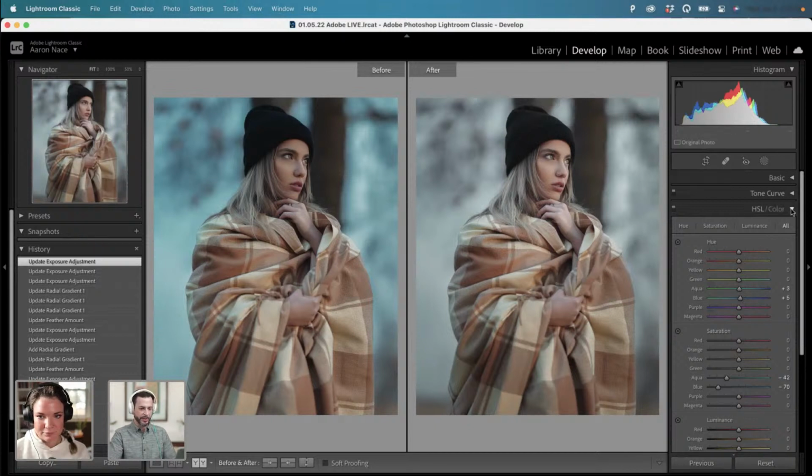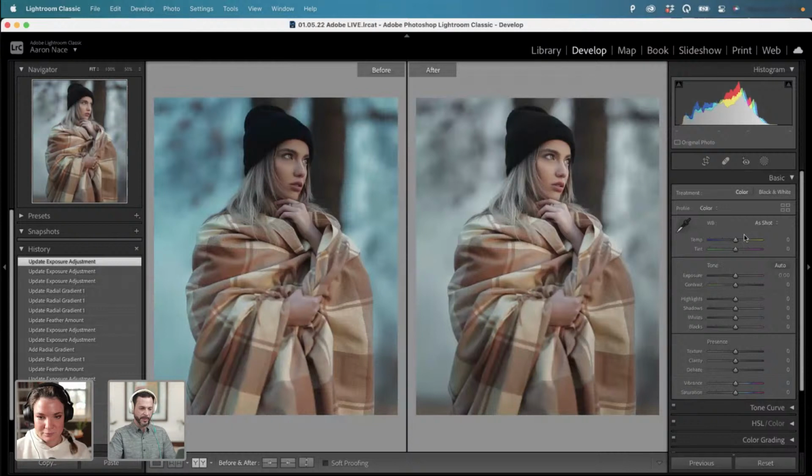So let's just pop right into our basic adjustments. We're going to go to our color temperature, and I'm just going to warm up my image as a whole just a little bit. That's looking good there. I don't want it to go too much with my subject's skin. So let's go back and do some adjustments here.